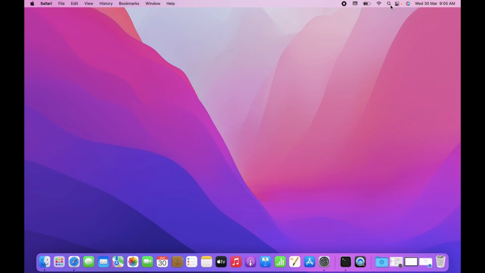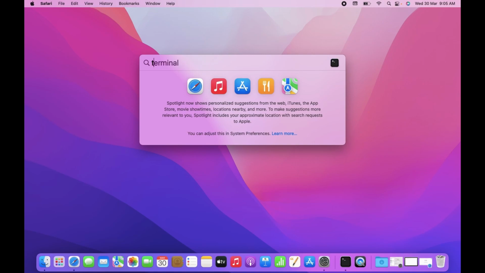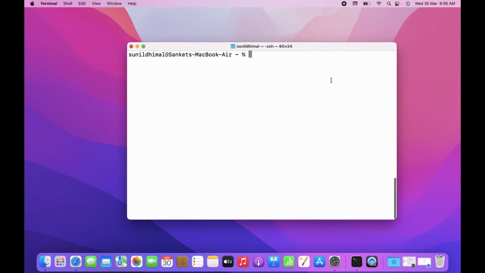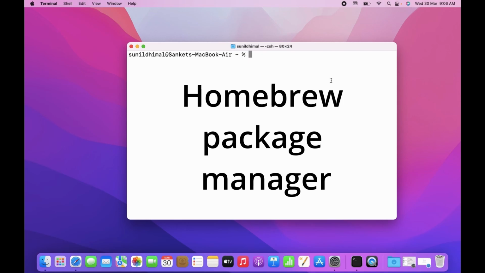Open your Spotlight search and type terminal. It opens the terminal for Mac OS. Here, we will write a command to install GCC. We shall use the very popular Homebrew package manager for installing our compiler.